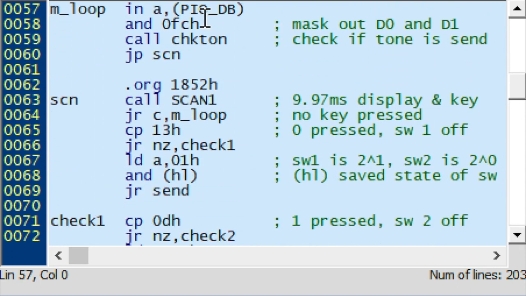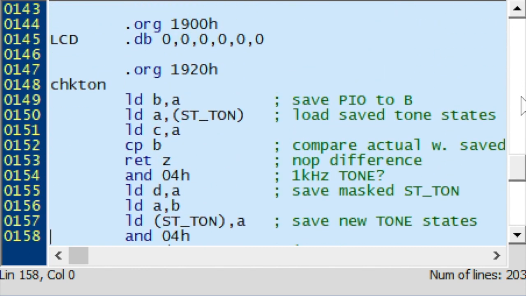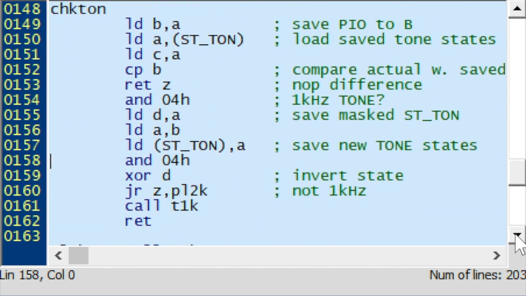So reading the value of B and masking it out. So here's the check tone. So the check tone function. So saving the value to B and comparing it with the saved value. If there's no difference, so if it's 0, it will return. It will do nothing. Otherwise, it will check if 4 was sent, and if 4 was sent, it will do an invert.